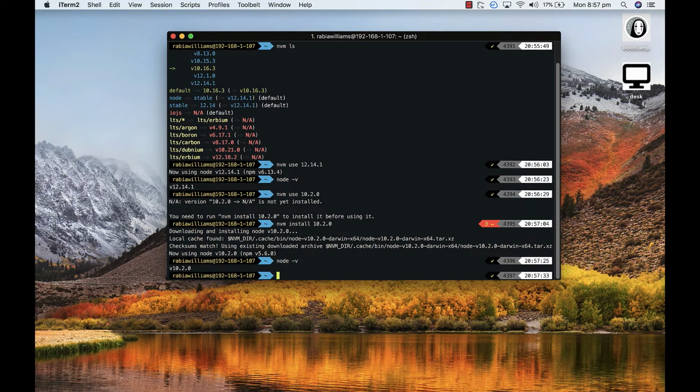You can also uninstall a Node version using the Node version manager, nvm uninstall and the particular version. So it is really simple to manage your Node versions between multiple applications. If you want to switch over, use a Node version manager. It is very simple to set up, and it is very simple to use.